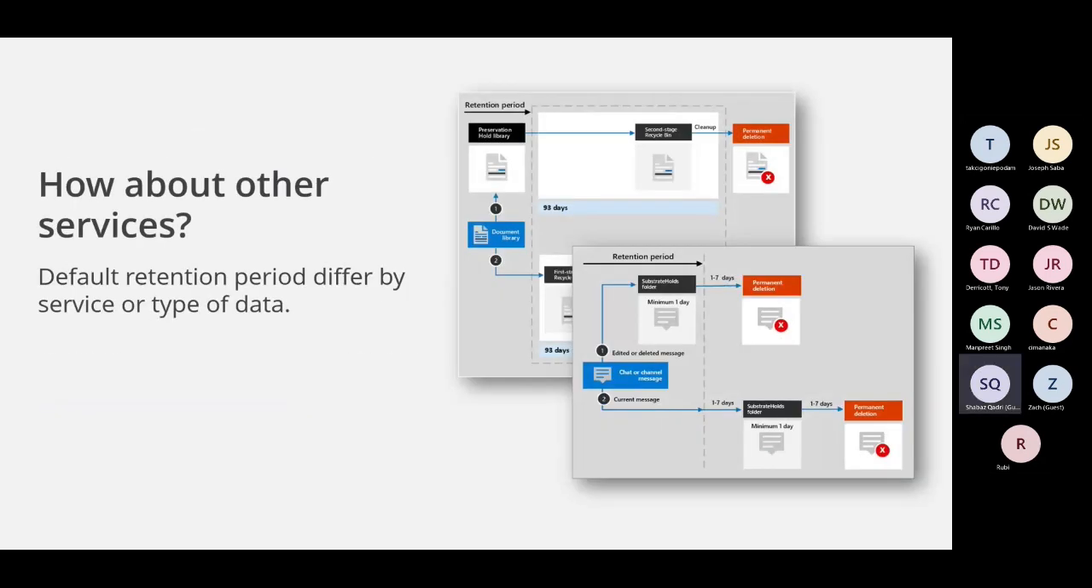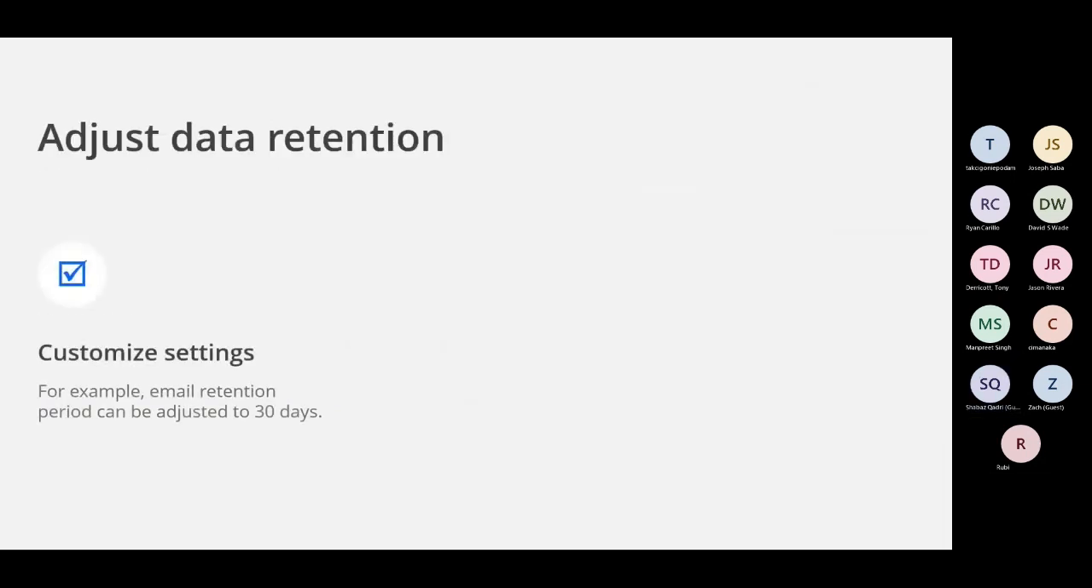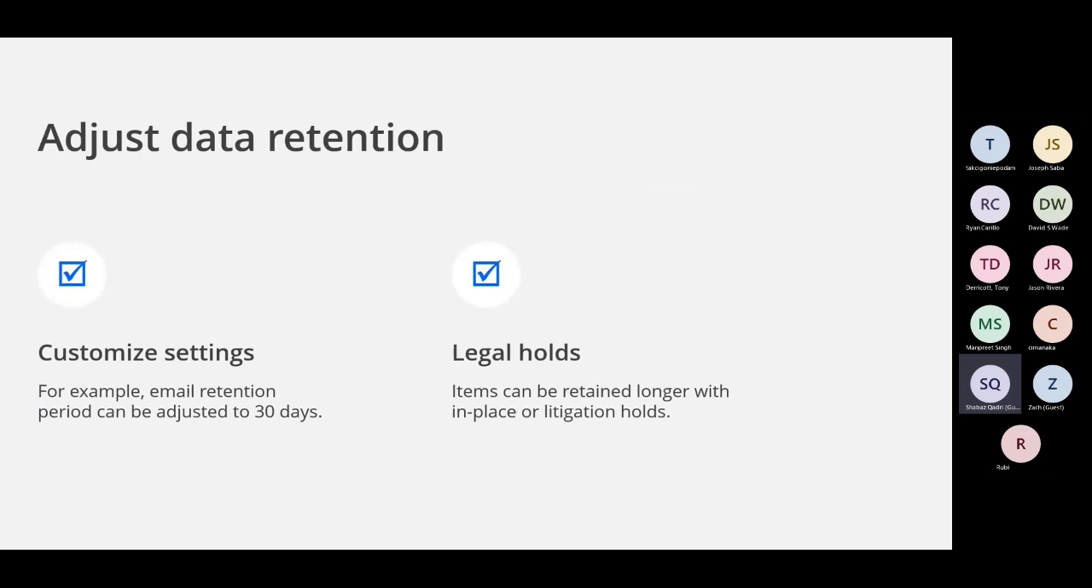Now with Microsoft 365, you can customize your retention policies, but even those have their limits. For example, you can customize your total retention up to 30 days, but after that, no more. The other option you have is via legal hold, though that would require time and effort to get into place and may require litigations.